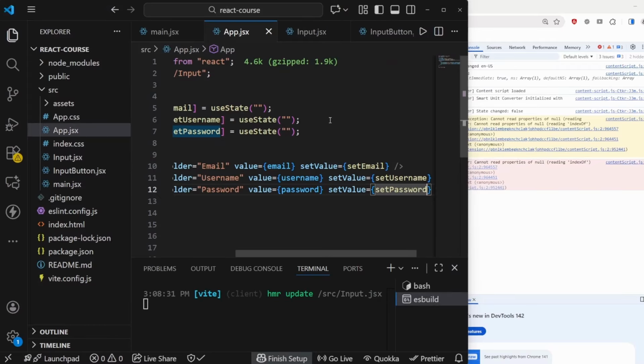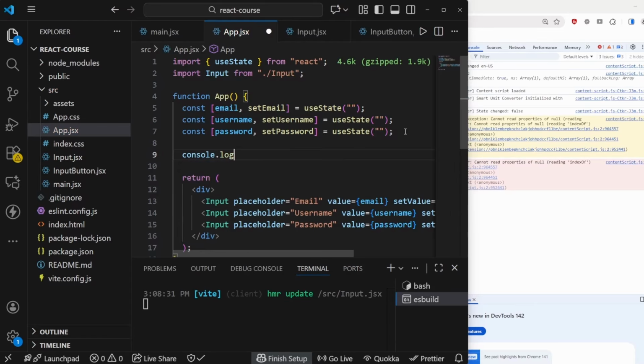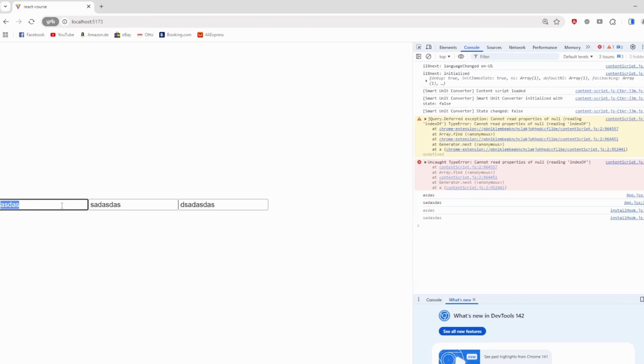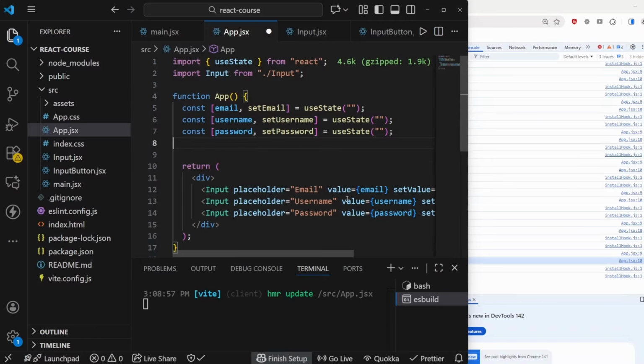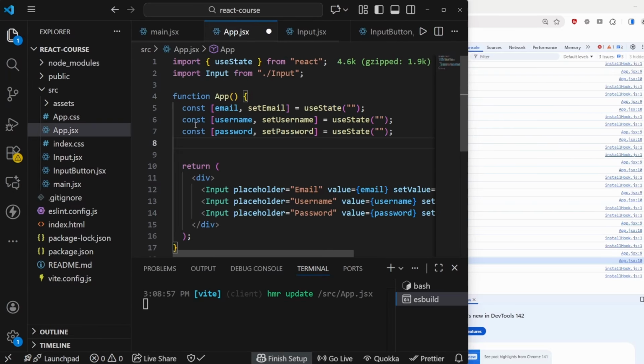And now if we're going to go into our app.jsx right here, we can, for example, console.log our email. We can console.log our username. And let's take a look at that. So now if I'm going to enter something inside of our email, I'm getting this effect. If I'm going to write something into our username field, I'm getting this inside of username. And as you can see, this is the email field, this is the username field. And now I could also log the password and so on. So now, even though I'm setting all of the values inside of this input component right here, I can access those values one component higher.